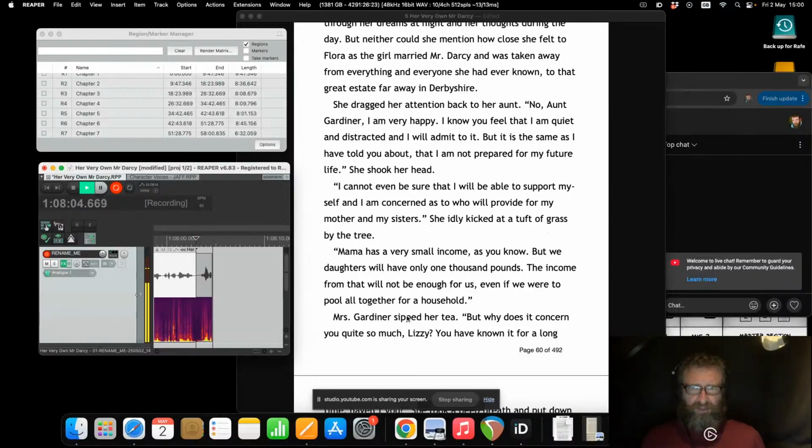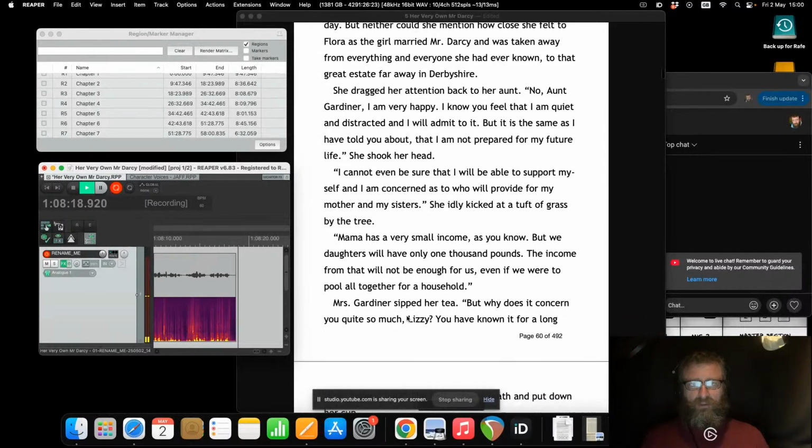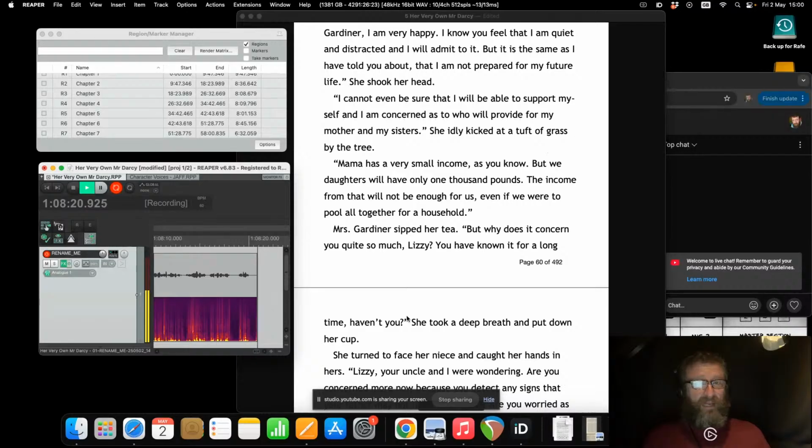She dragged her attention back to her aunt. "No, Aunt Gardiner, I am very happy. I know you feel that I am quiet and distracted, and I will admit to it, but it is the same as I have told you about, that I am not prepared for my future life." She shook her head. "I cannot even be sure that I will be able to support myself, and I am concerned as to who will provide for my mother and sisters."